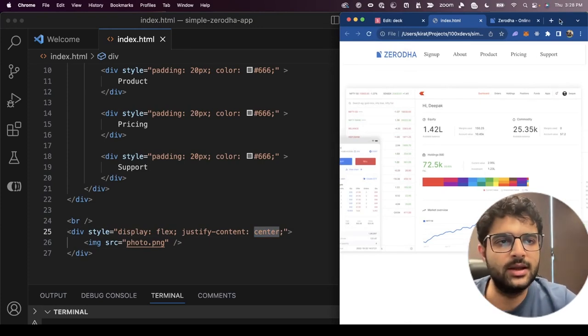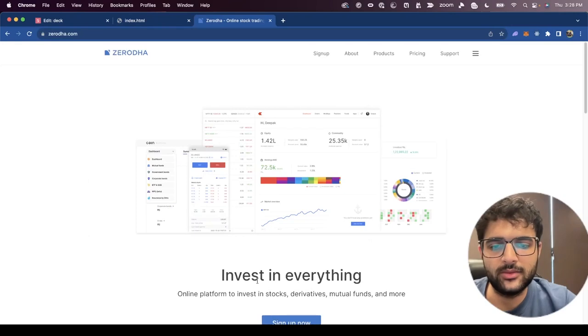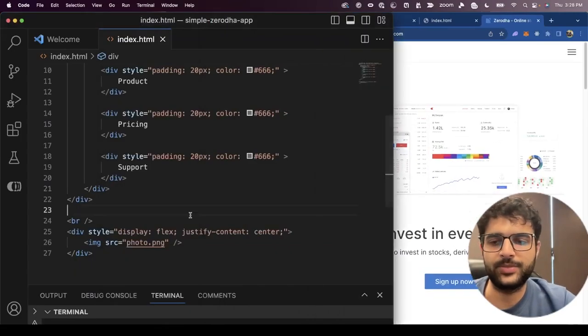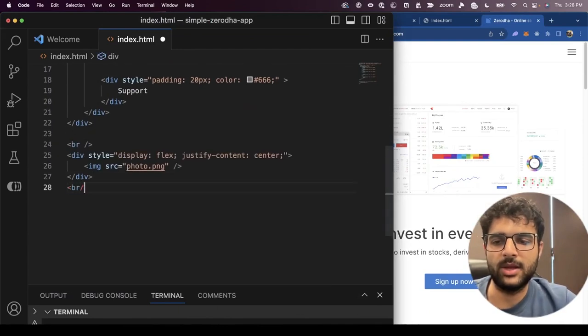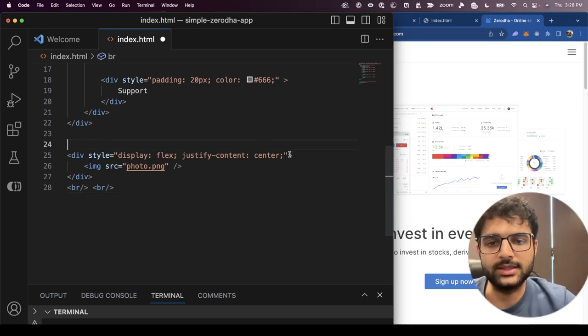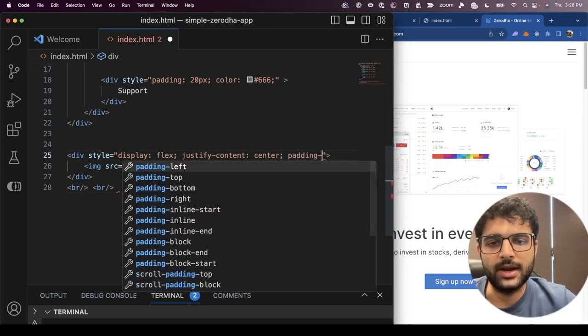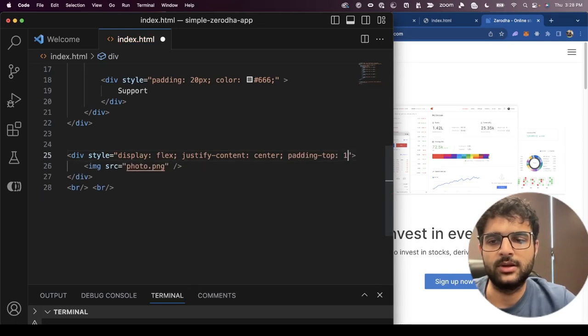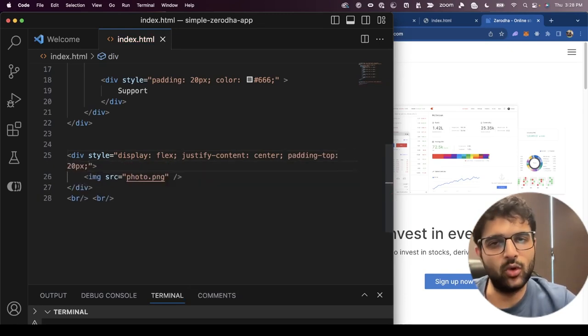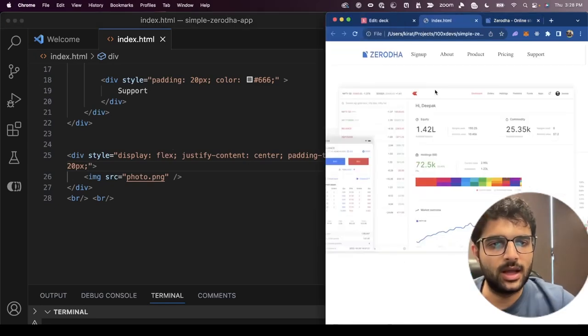Okay, this is done. What is left? Up to now, nothing else. 1, 2 and 3. This and this are fairly straightforward to add. I can put a break, maybe put 2 breaks here, or I can just add a padding top of 20px to this. Both do almost a similar thing. Basically both add some space above this image.